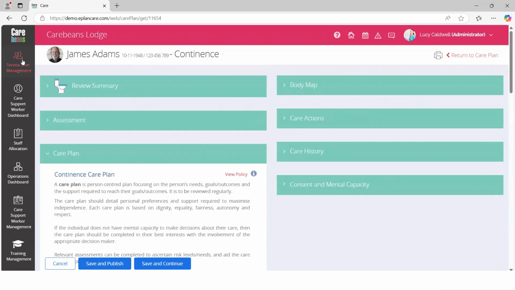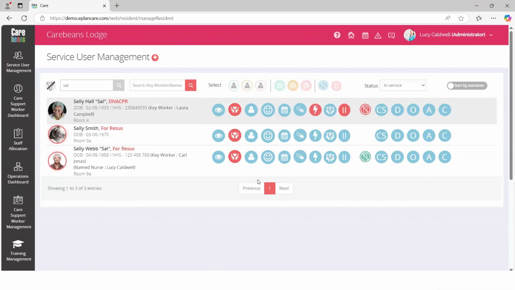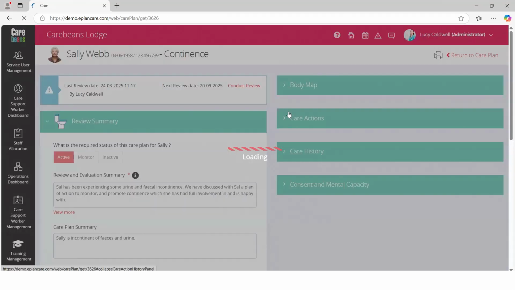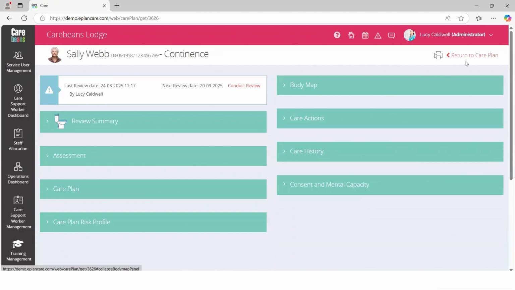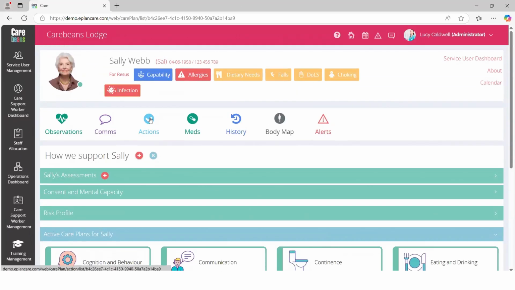What I've also put in place, let's just go back to Sally. I want to show you what I've also put in place for Sally, which is a bowel chart. So within a continence care plan, I've also created a bowel chart for Sally. Okay, so we can create it within the care plan, or we can create it up here and just link it into that care plan so that we can always see it as part of our reviews and everything.